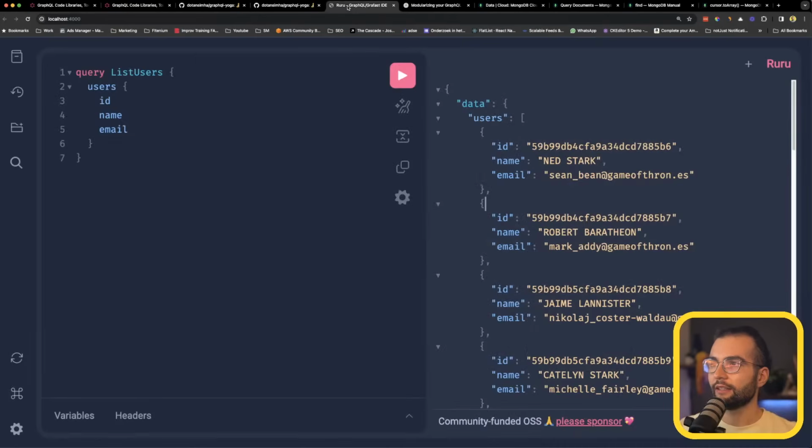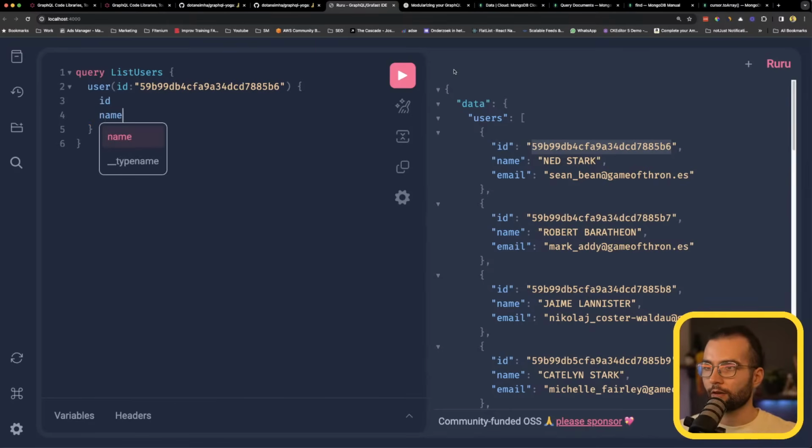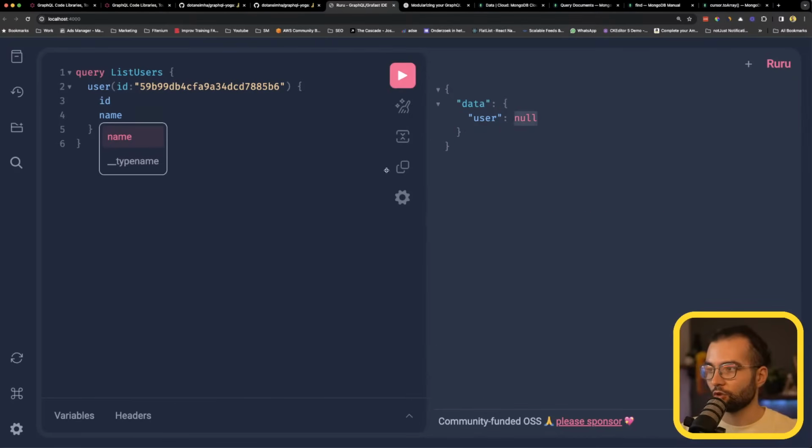I'm gonna go ahead in here, let's refresh, and I'm gonna remove the query for the list of users. I'm gonna copy one of these IDs because I want a specific user where the ID is going to be equal to this one. And back, I'm gonna get the ID and then name. If I search, it's null.